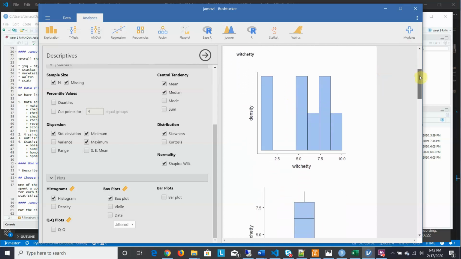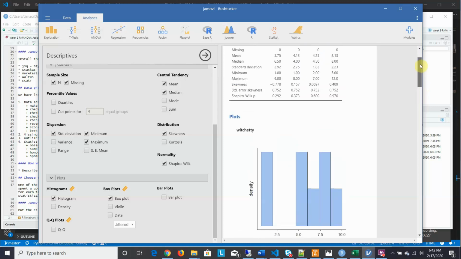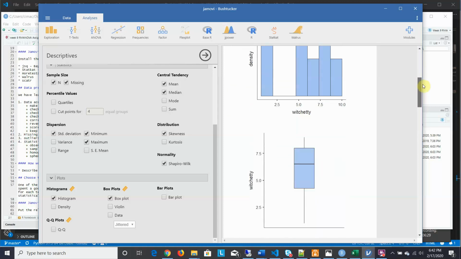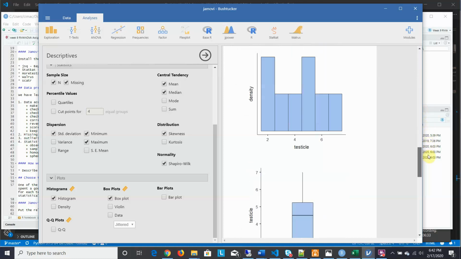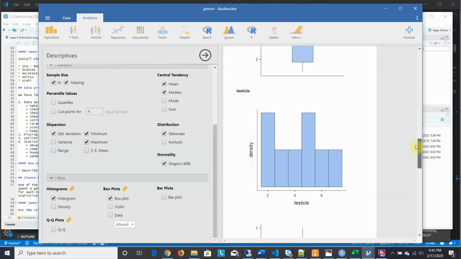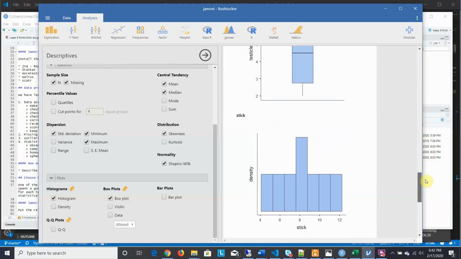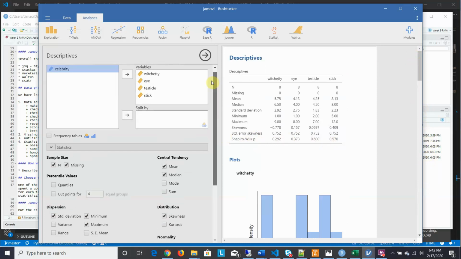We can see our histograms and box plots, and none of them are looking too normally distributed, but it is low sample size, so none of them are going to be. Stick is probably the closest to a normal distribution that there is, but nothing statistically significant with our Shapiro-Wilk test, so we're good enough. Well, not perfect, we're good enough to go look at this.